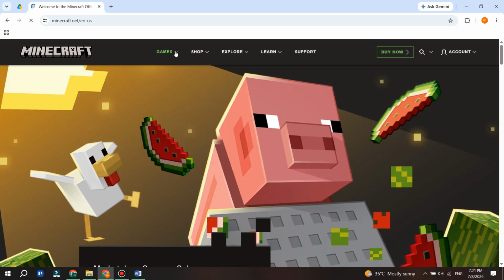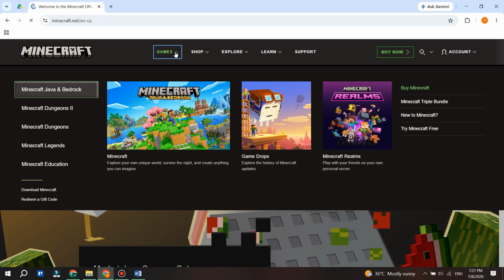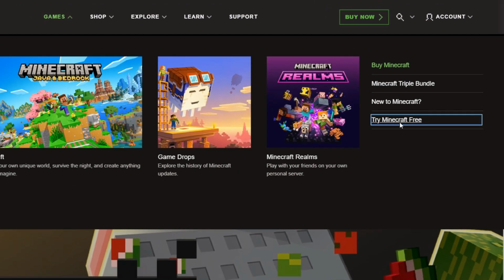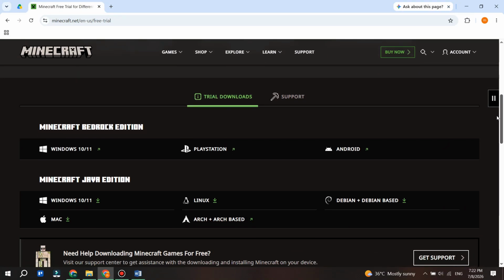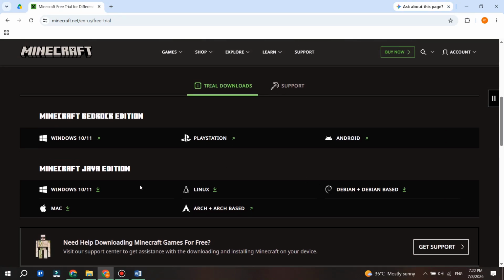Once you're on the home page, click on Games from the top menu. Then, look for Try Minecraft Free and click on it. On the next page, scroll down to the bottom and click Download Now.